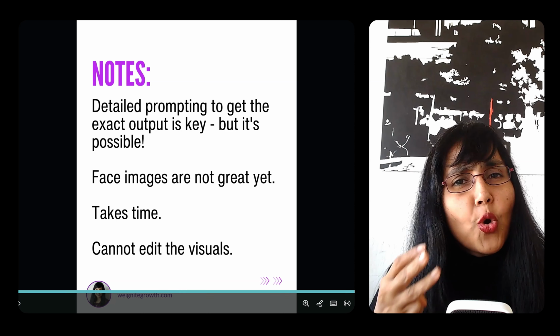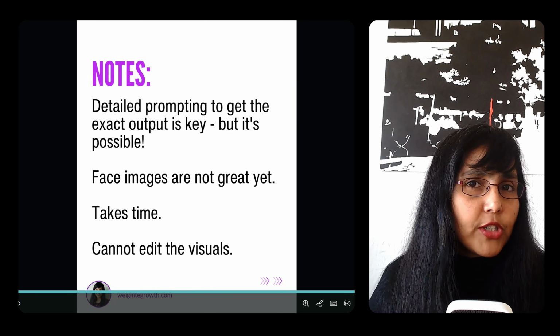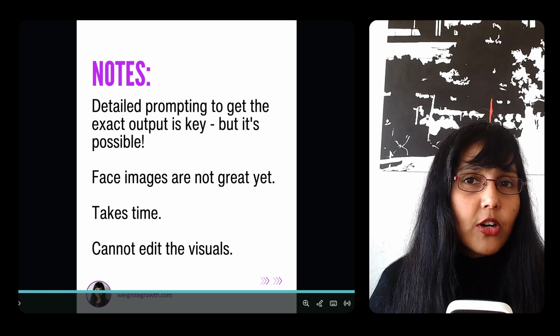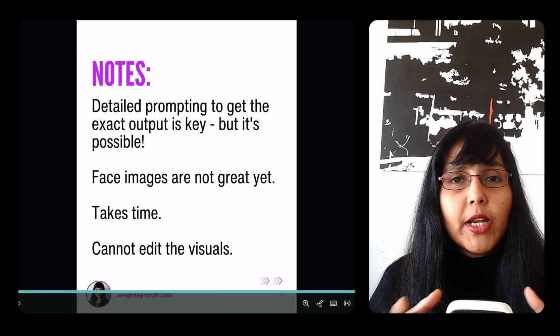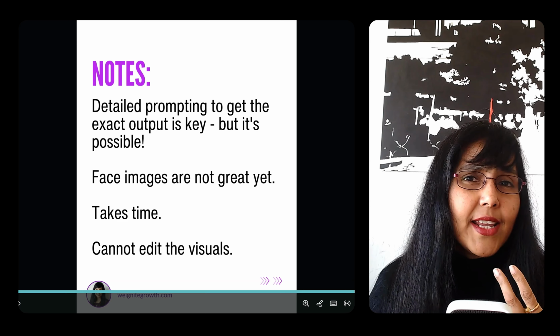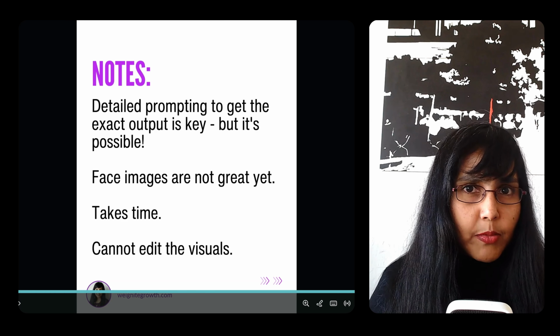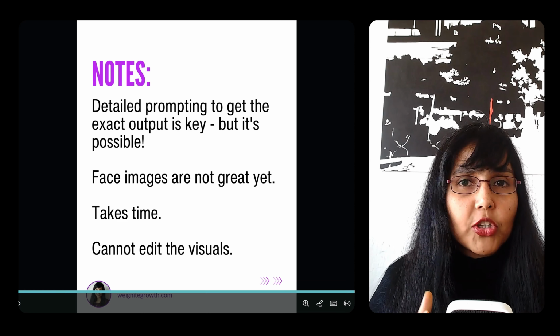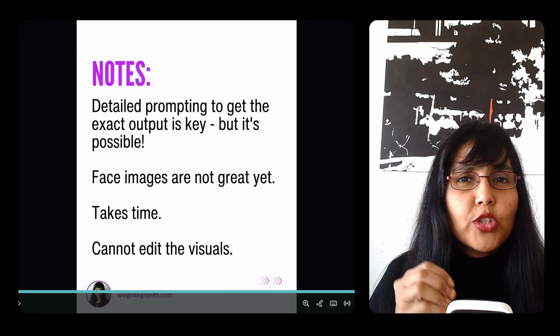There are only 3 things that might hold you back from using ChatGPT for your brand content right now. The first is the face images are not great yet. So if you're building a personal brand and you need a lot of images with your face on them, that's a little bit difficult. Secondly is that it takes a bit of time to generate the images. And the third one is that, of course, you cannot edit the visuals. It comes as a full image. Let's look at my experiments and dig into these a little.